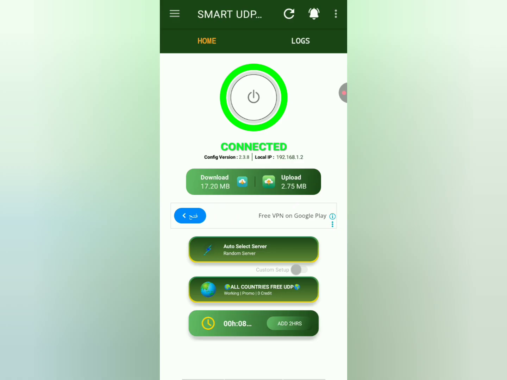So guys, that is it, and that's how we set up Smart UDP VPN.